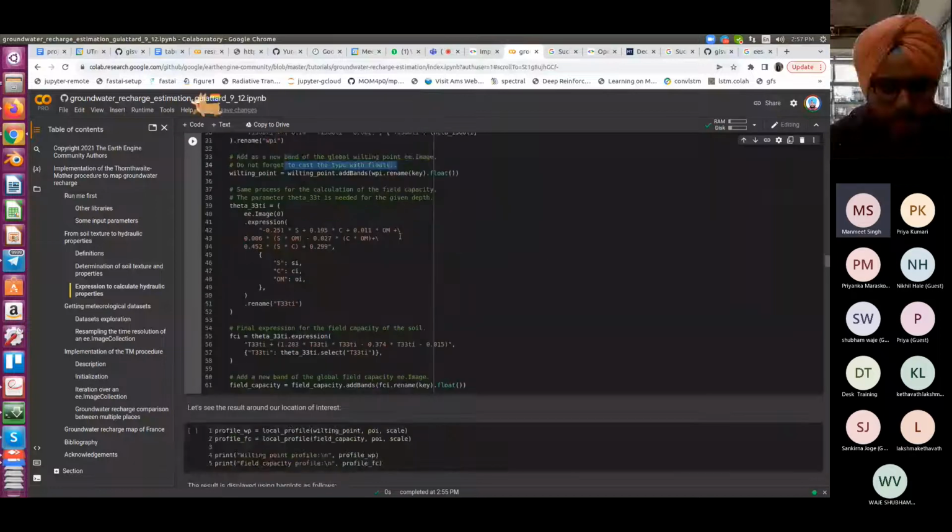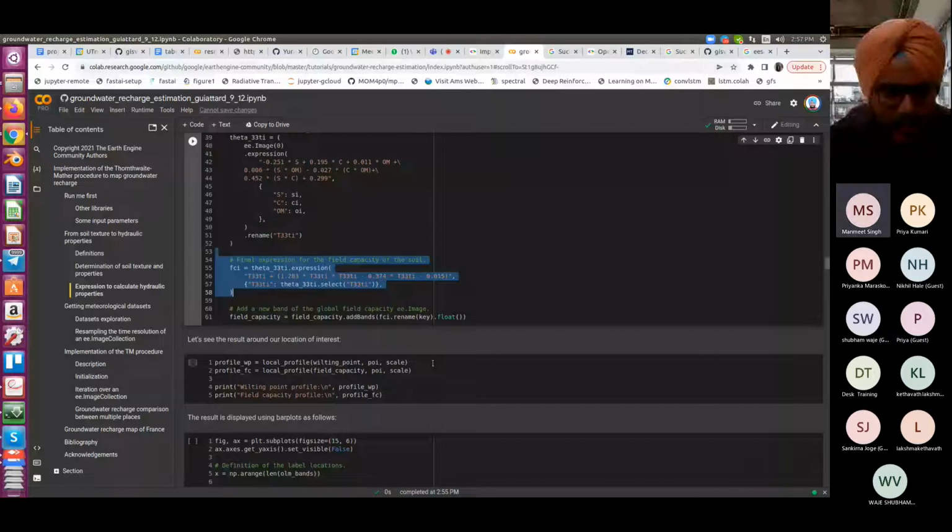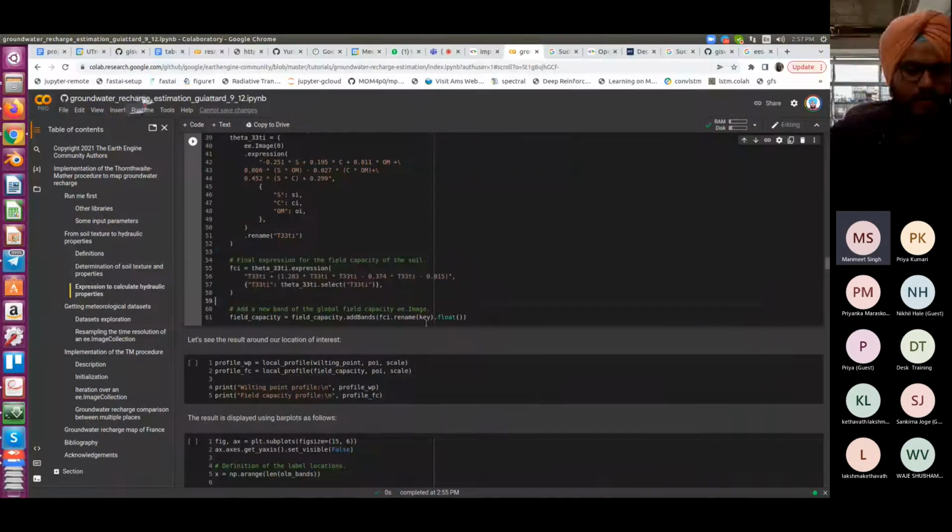Same process for the calculation of field capacity. The parameter theta 33t is needed for the given depth. So here you are calculating theta 33t, and the final expression for the field capacity of the soil. Okay, and the field capacity you rename it to Q.